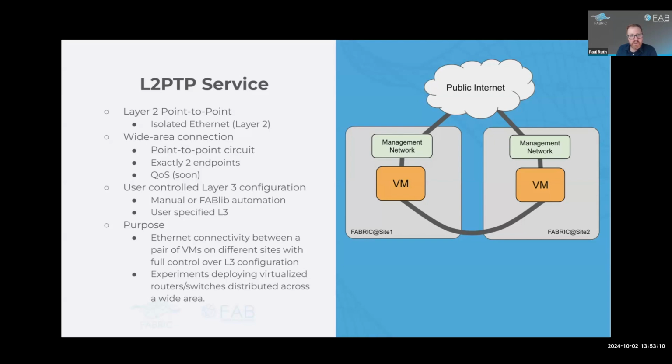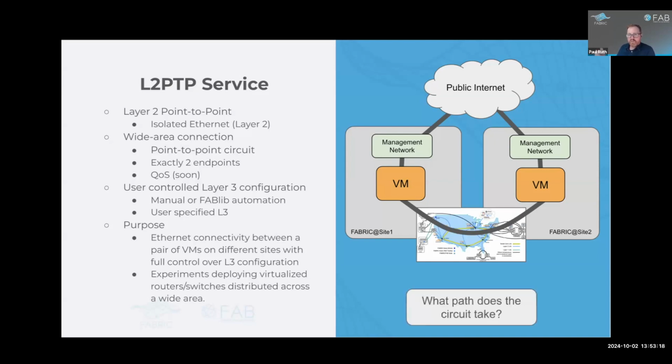Interesting thing about this one is that this creates a path across our topology or our resources. And one of the questions it has to do is, what path does this circuit take? It's a little bit of foreshadowing to the explicit route options, and I'll show you something. Because right now, if you get just the L2 point-to-point, you don't get to choose the actual path.